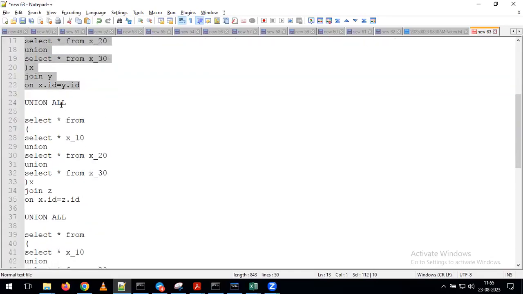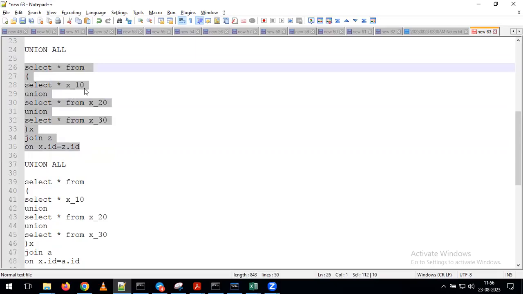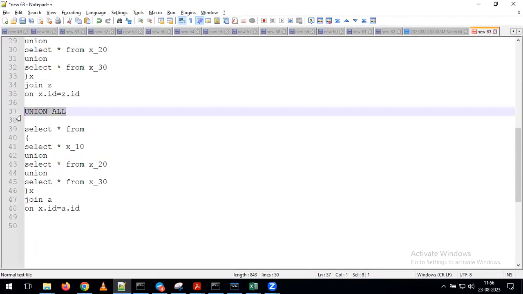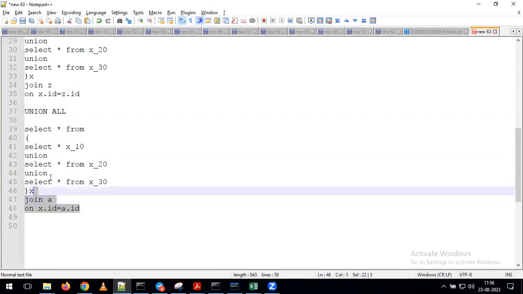After that, again I'm applying the union all. In the next query, if you observe, I am again applying the union between x_10, x_20, x_30. Again, on top of that, we give the inline subquery, apply the join, and give the join condition. Again, we apply the union all, and perform the same operation one more time: union between x_10, x_20, x_30, and on top of that we perform this operation.